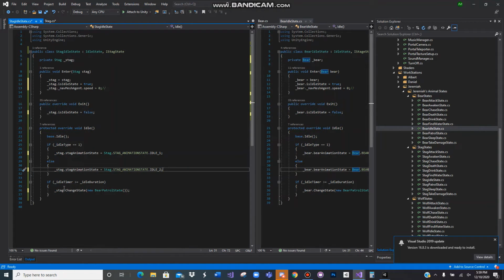And here, instead of changing, so we got stag change state to patrol state, we're going to do stag patrol state, which is not set up. So you're going to get an error here, but once we implement this, the error should go away.